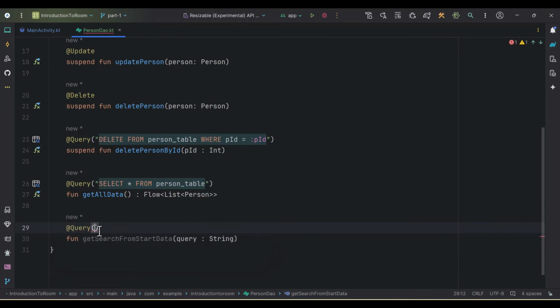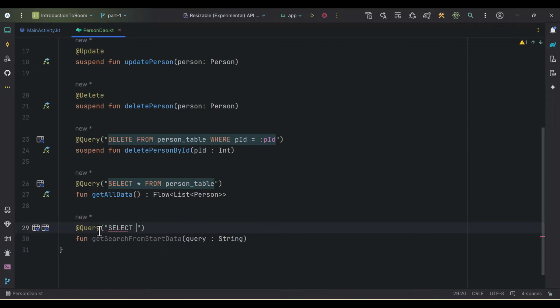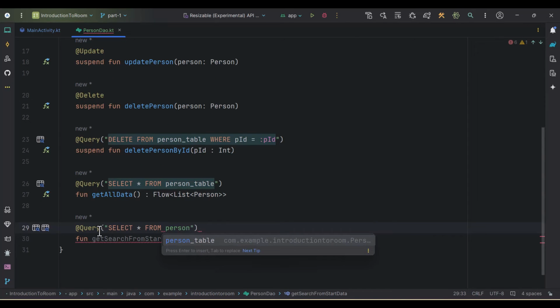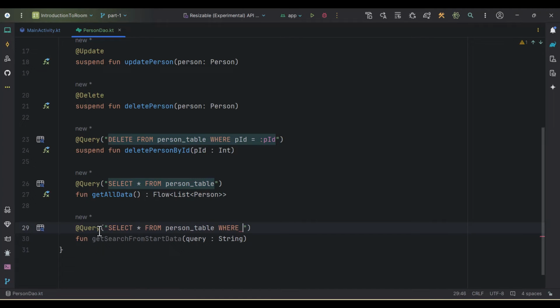So query annotation, query, and then we'll write one query. So select star from person table, and I'll write one where clause, where person name like the query that we pass in the function, and then these two vertical lines. I'll explain this query to you in a minute, so let me just write it first. And then inverted commas, and here we need to write the percent.